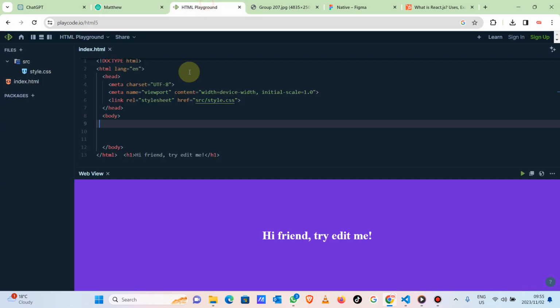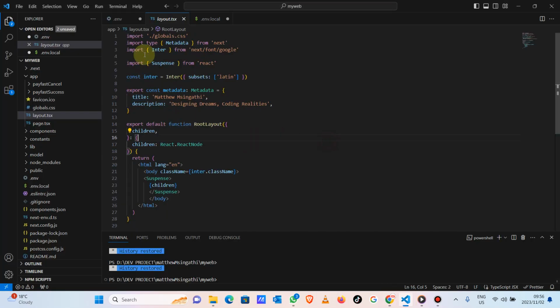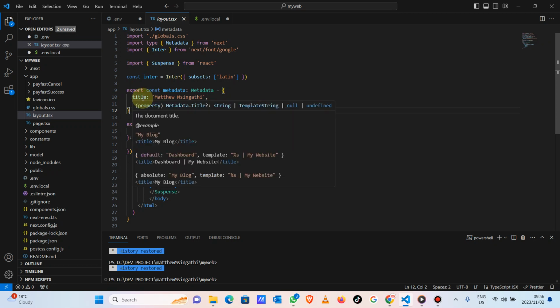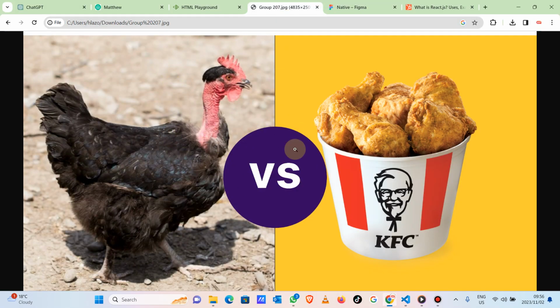As you can see, this is the proper HTML, without Next.js and React.js in the mix. But if you look at the code, this is React.js. This title here, Matthew Msengati, doesn't even feel like it's HTML. It feels like an object. Of course, it's an object, because these frameworks take HTML and pimp it. They wrap it with a lot of magic, and they will produce this. Most of us want this KFC without understanding this chicken.